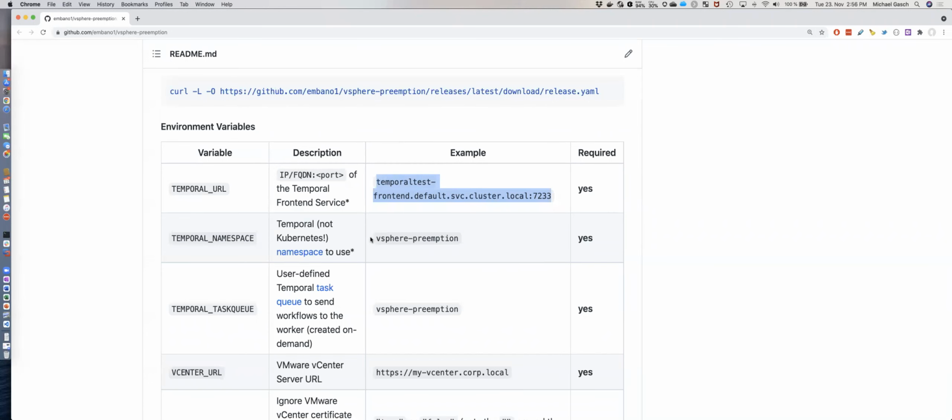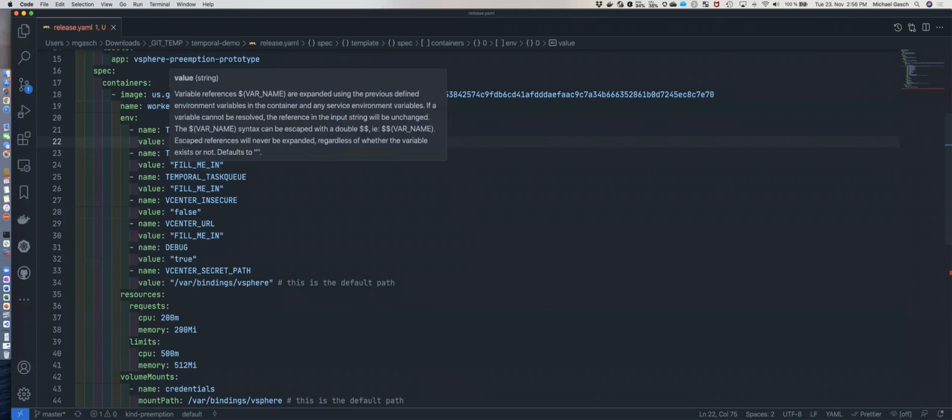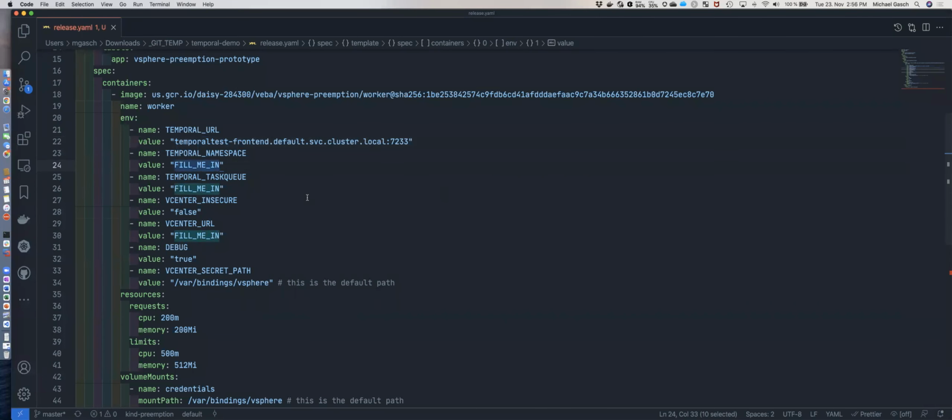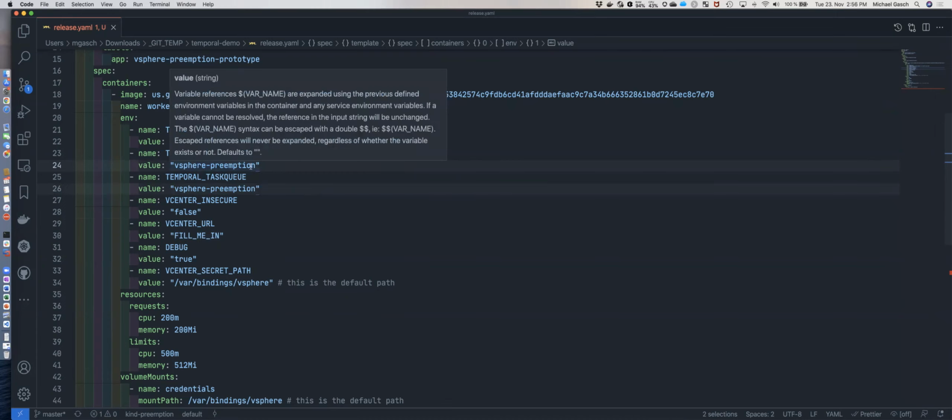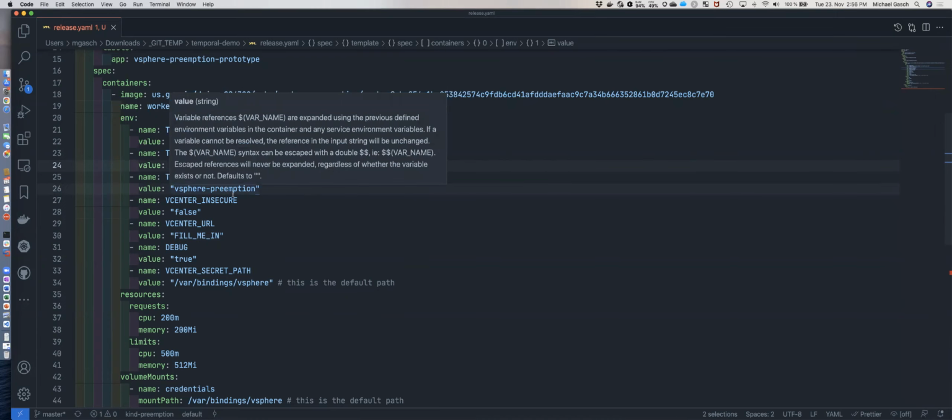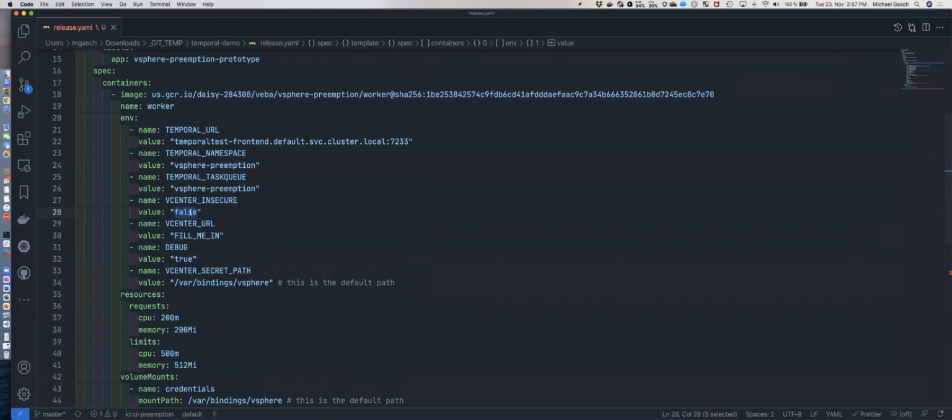The temporal namespace is not a Kubernetes namespace, but a namespace in temporal. And that's the one that we just created in the temporal admin pod. So we are going to set this to vSphere Preemption. The task queue is a custom name that you can give, and I'm just suggesting using the same name here because this is used for internal processes of the worker and temporal.